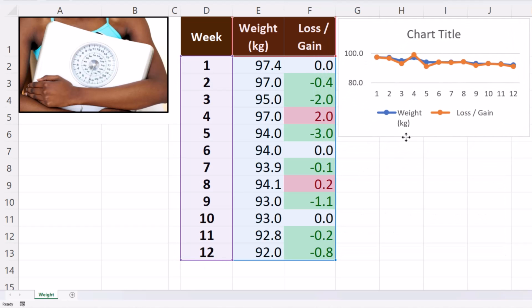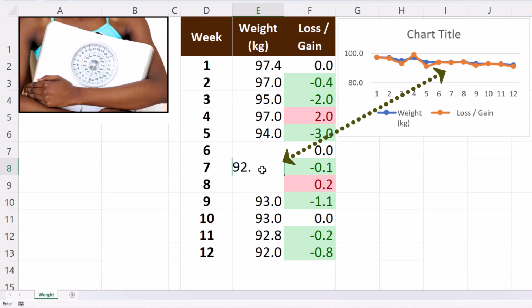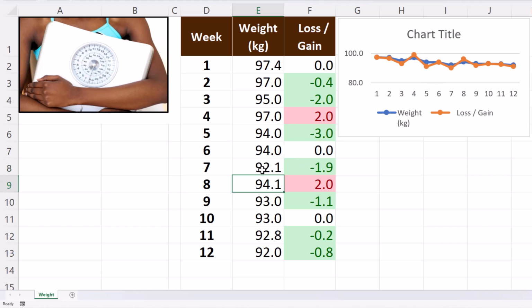And as we consume more celery and low-fat hummus, we might end up changing some of these values. Our chart is dynamic, guys.